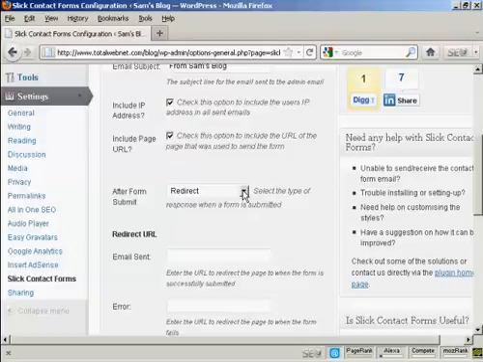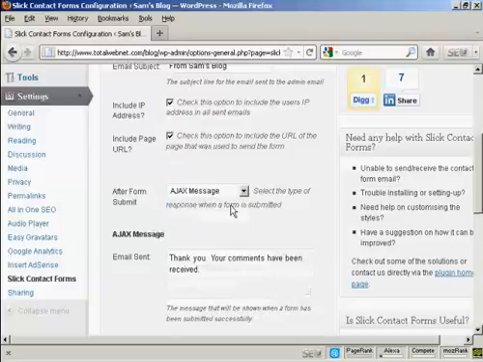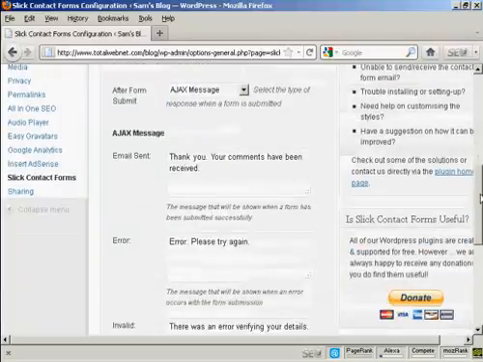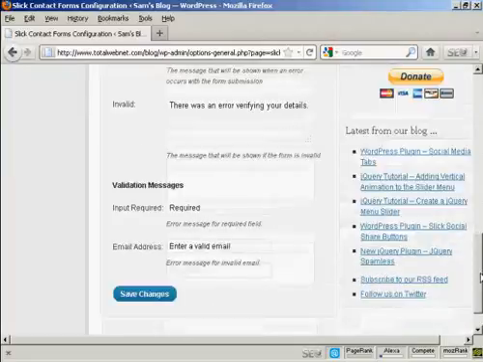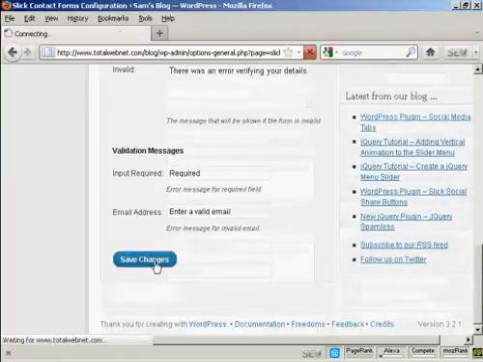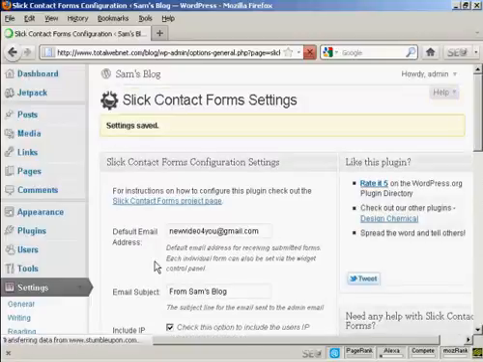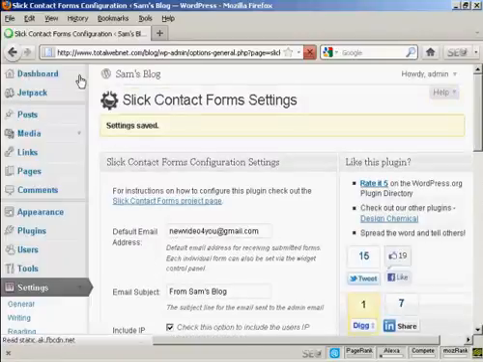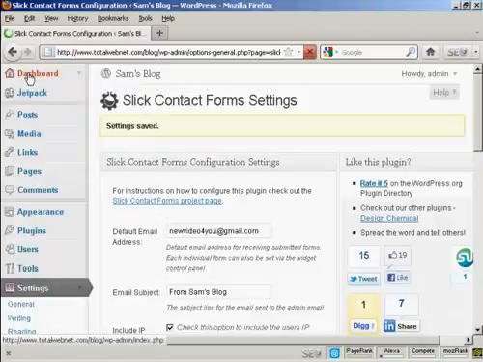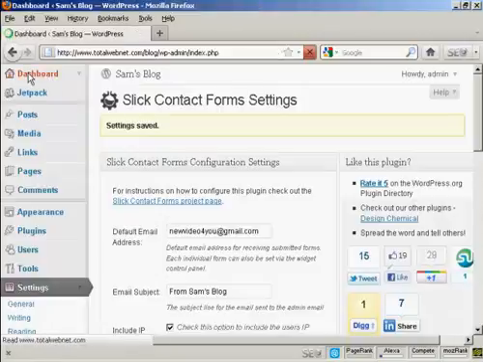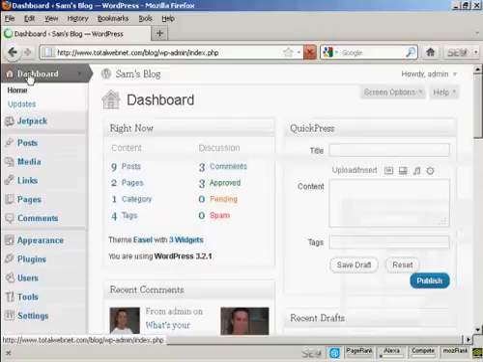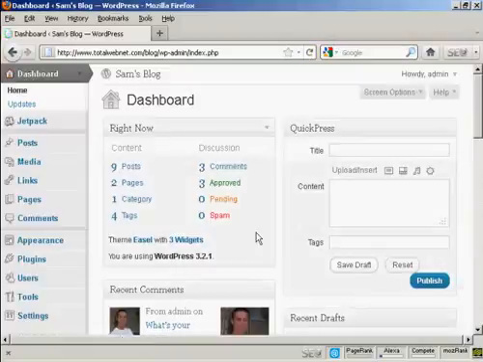I'm going to stick with the AJAX message and then click on Save Changes. And there we go, the settings are saved. So I go back to the dashboard, and then I need to insert a widget into my main page so that the contact form can be activated.